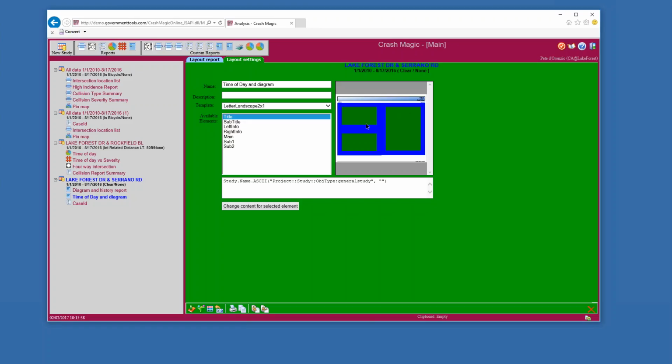And then you have these large areas. If I click on one of these, if I go to main, that's the main area that just got highlighted in cyan. And if I click sub 1 or sub 2, I can see the highlighted areas where reports can go. The title doesn't actually highlight, but the title is this section up here. The subtitle is right underneath it. Left info and right info are those pieces of text up at the top.